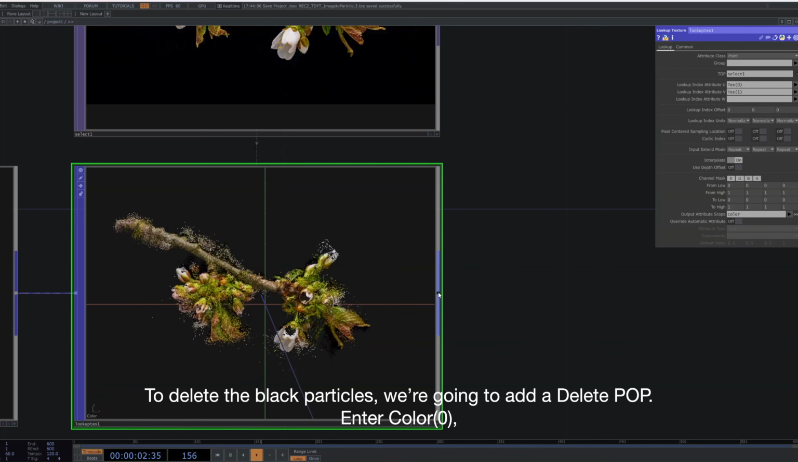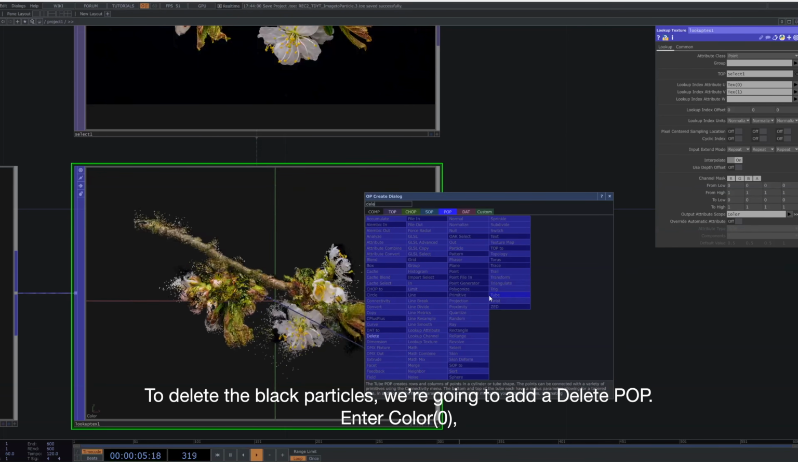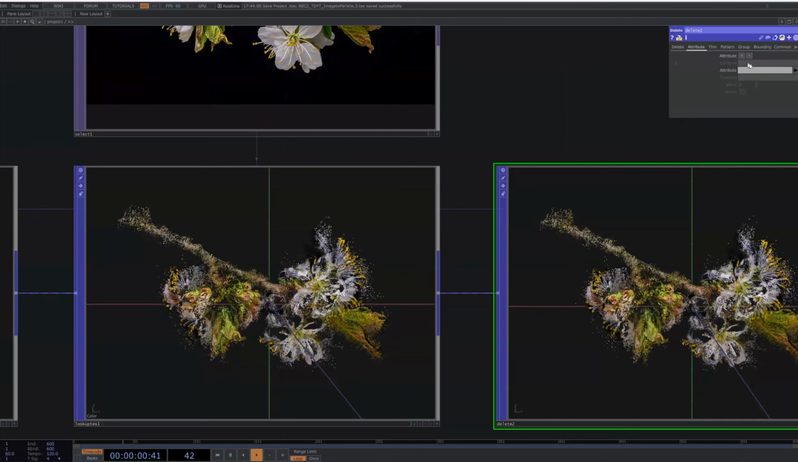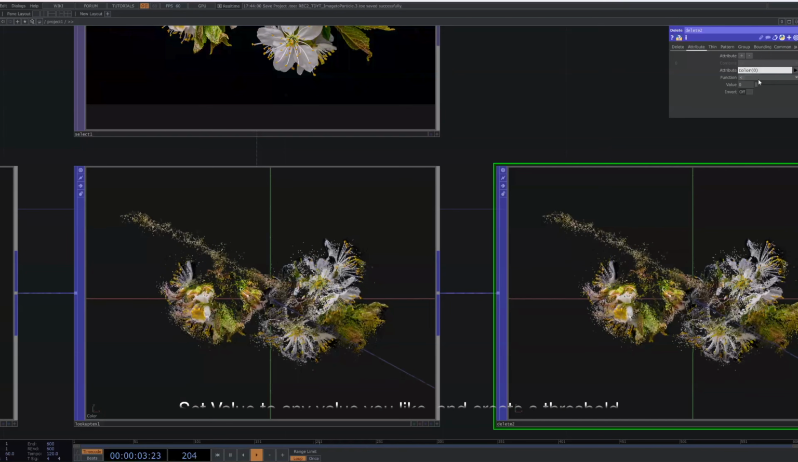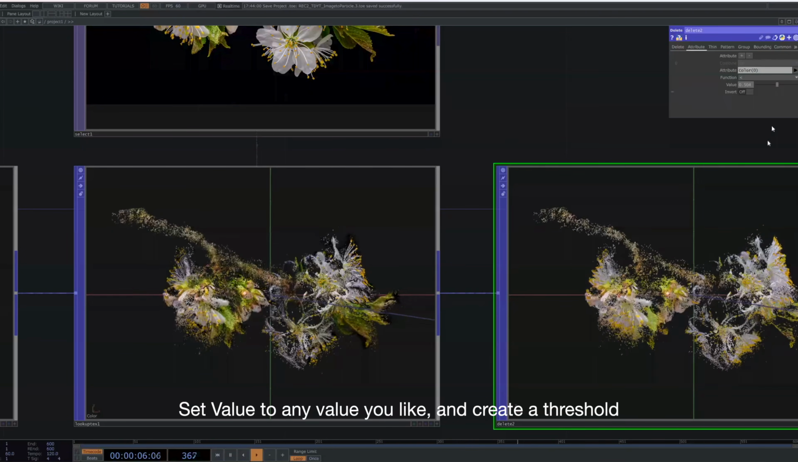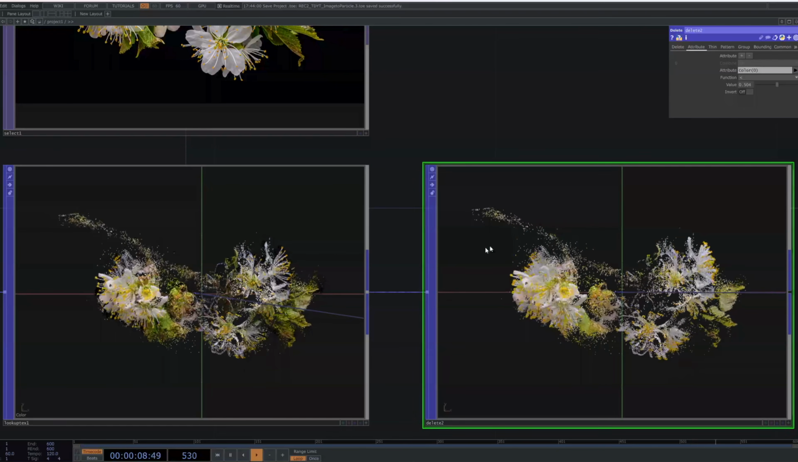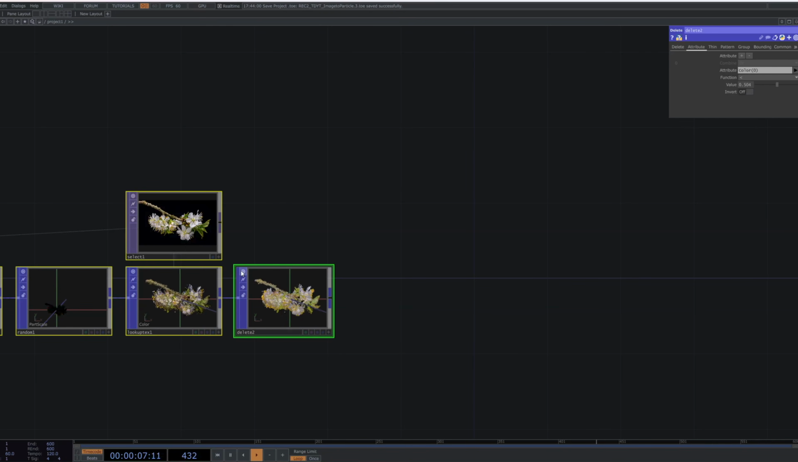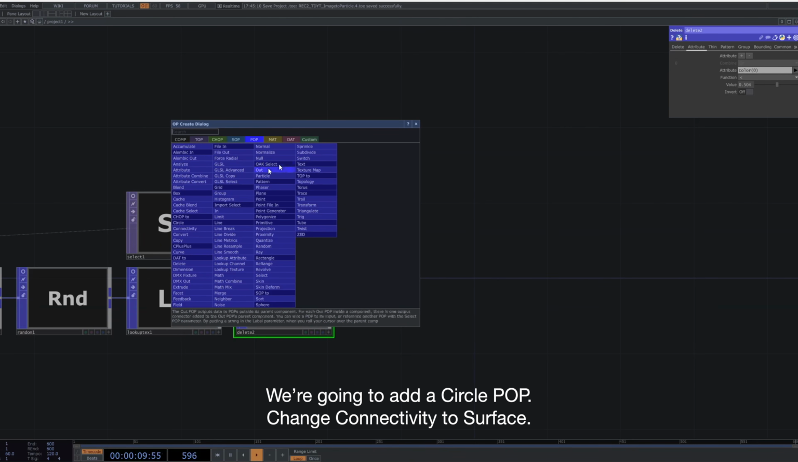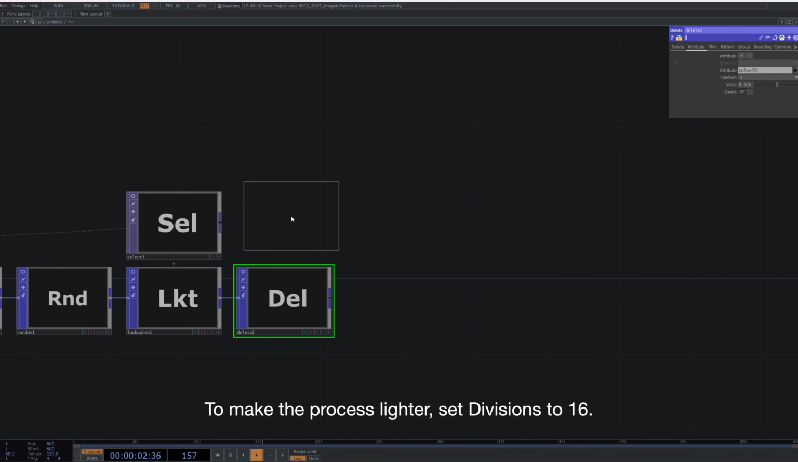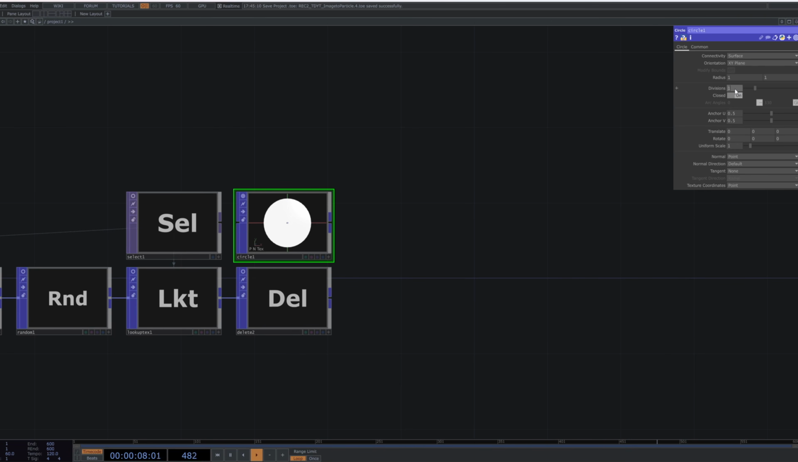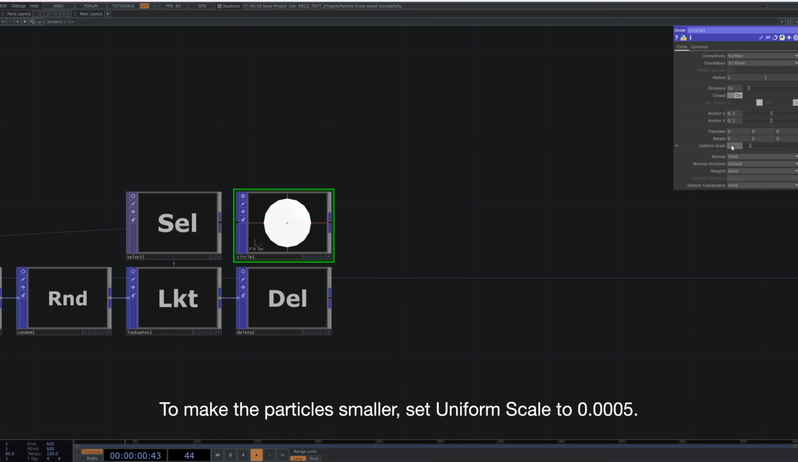To delete the black particles, we're going to add a Delete POP, enter color, 0. Set value to any value you like, and create a threshold. We're going to add a Circle POP, change connectivity to surface. To make the process lighter, set divisions to 16. To make the particles smaller, set uniform scale to 0.0005.